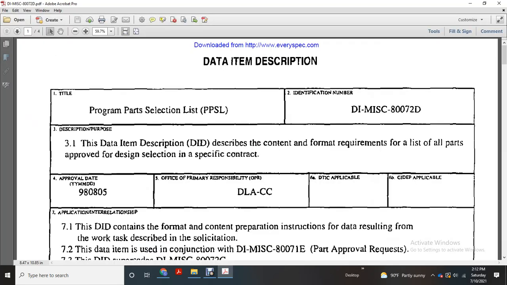Alright, data item description, program part selection list, data item miscellaneous 8007 2D. Description, purpose of data item: describe the content, format, and requirements of the list of all of the parts approved with the designated design selection, specific to the contract. Approval date: August 5th, 1998. Office of primary responsibility: DLACC, DTCI, and GitHub not applicable.